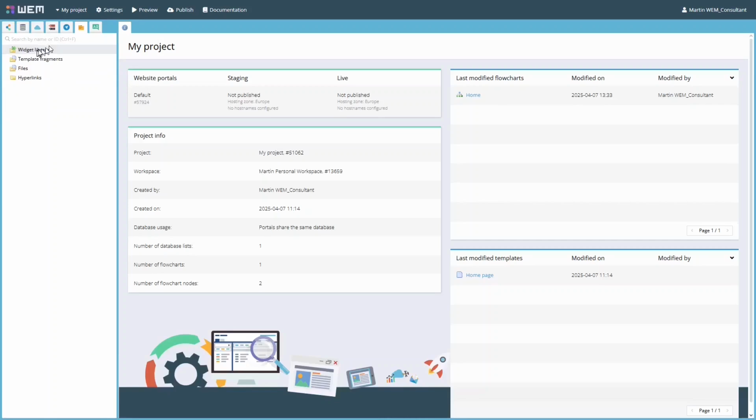Collections, adding components to your application such as widgets, files, and hyperlinks. Dictionary, the last one, supporting the multilingual character of every WEM application. That is all you need for building a WEM no-code application. Let's examine each of the tabs in more detail.